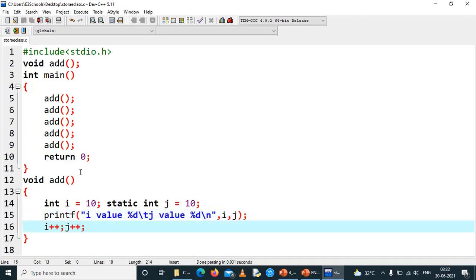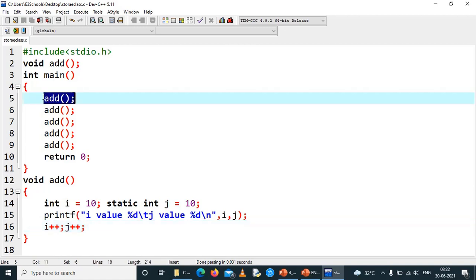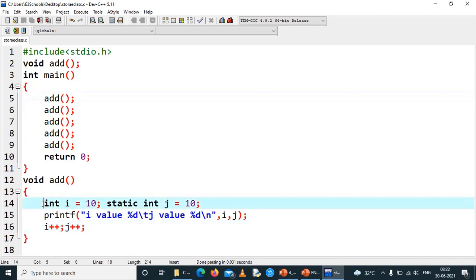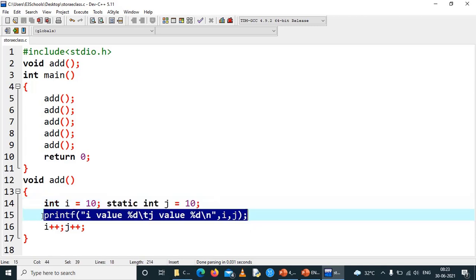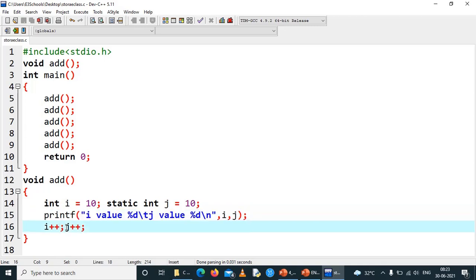Now whenever I call the add method, if this is the first time, I will be created and the I value will be 10. Then, if this is the first time, the static variable will be created as j equal to 10 and the values will be printed. I value 10, j value 10 will be printed. Coming to this line, I value is incremented to 11 and j value is incremented to 11.